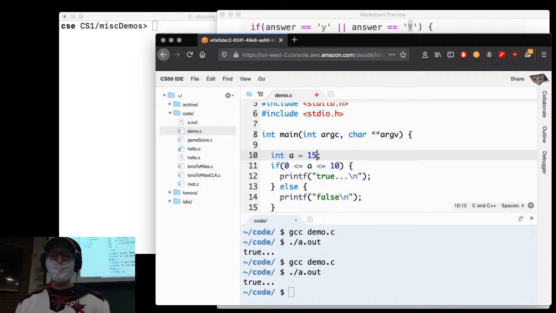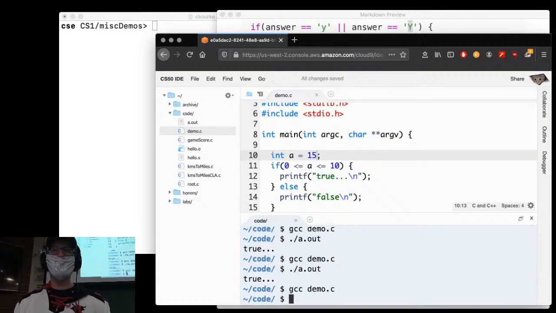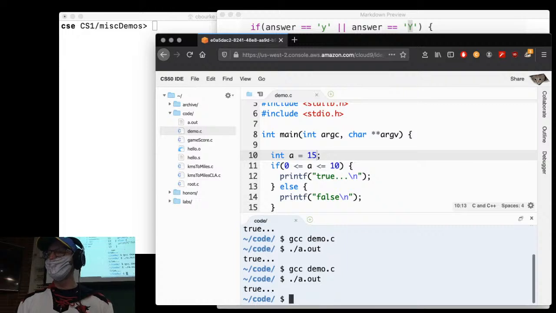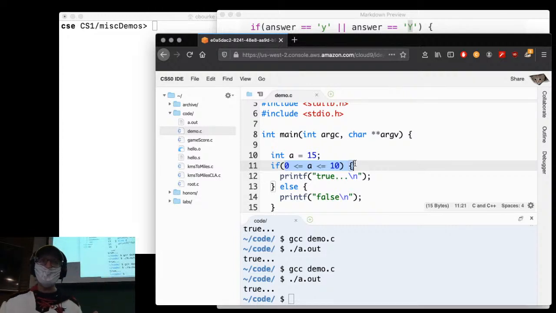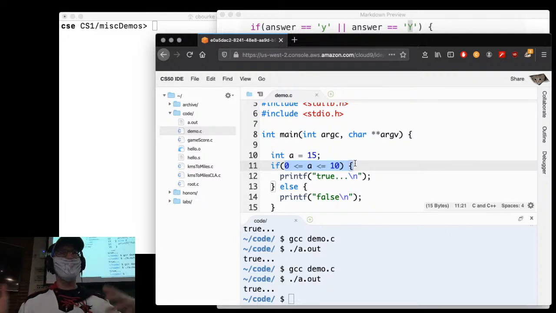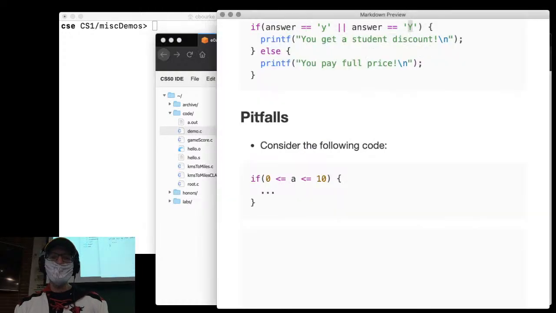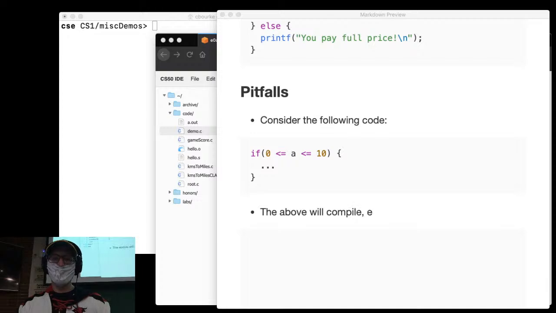Let's try one more thing. 15. Let's go ahead and compile that. Again, it should print out false because 15 is beyond 10. So let's run it. True. This is perfectly syntactically correct C code, but it doesn't work, and we understand the meaning of it from the context that you mean, well, if a lies between 0 and 10 inclusively on both ends, but that's not the behavior that we get. The above will compile, execute, and not work for certain values.